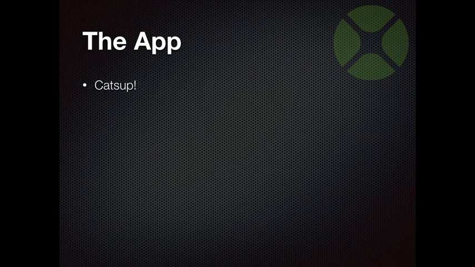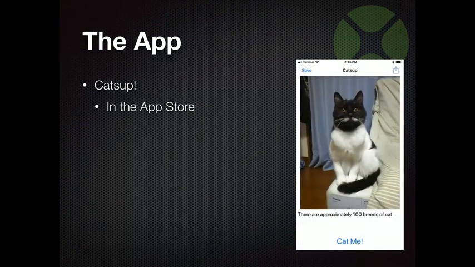So what app are we going to be looking at today? We're going to be looking at an app I called Cats Up. It's a pun. It's a pun because it shows cats, but that's also ketchup. I don't eat cats, but I think it's funny. My mother-in-law thought the name up.